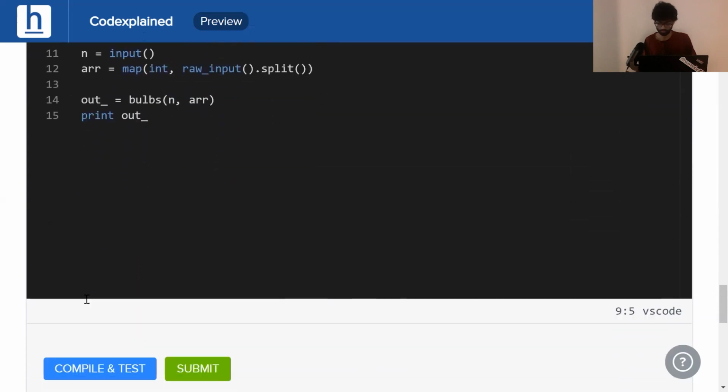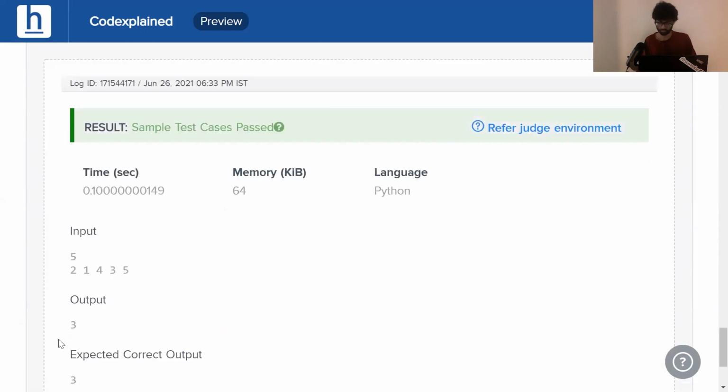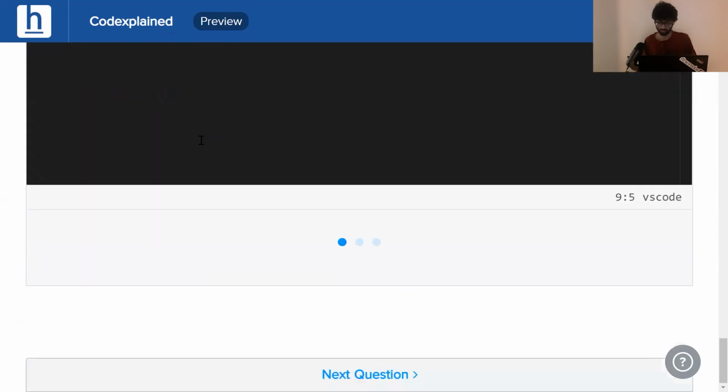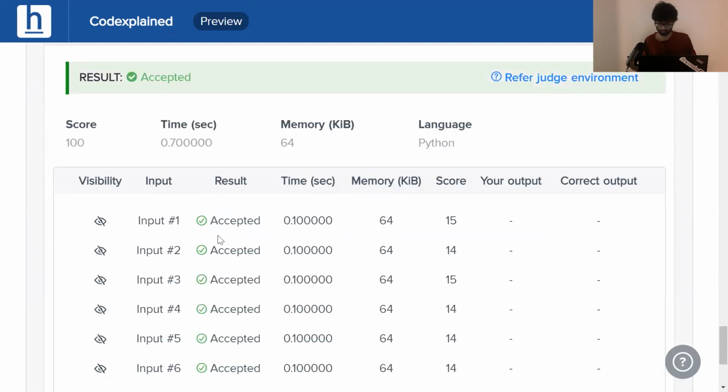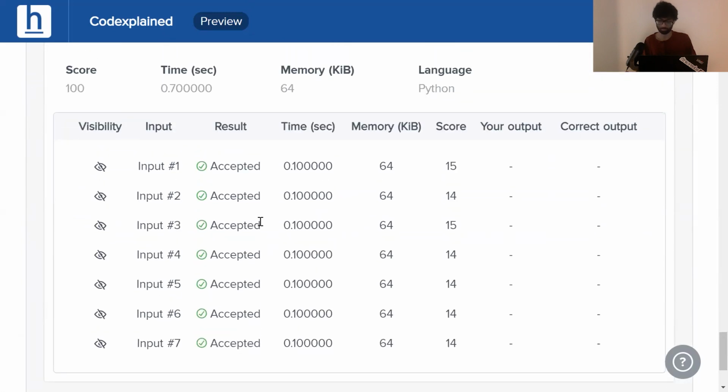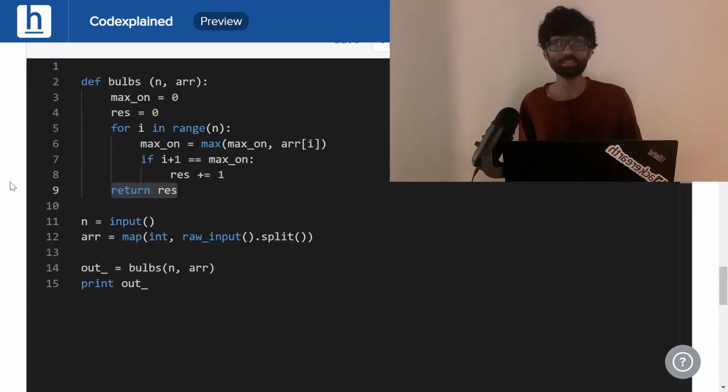Let's see if this works. Compile and test. Let's see if the submit test works. Perfect. Every single input has been accepted. So guys, that was the solution to the problem bulb switcher 3.